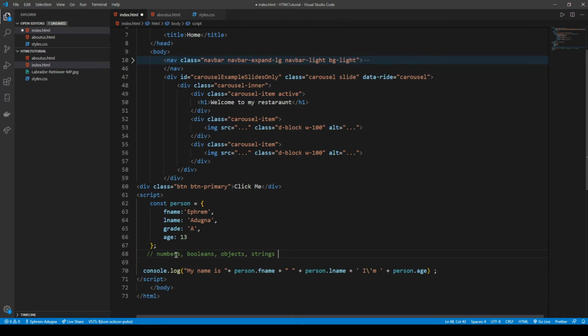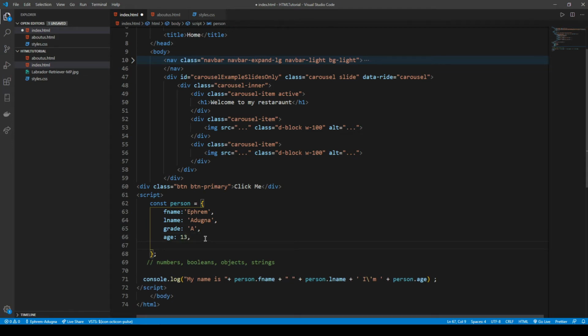A number is just a number. Over here we typed age, and age is a number. And then there are also booleans. Booleans are like yes or no. It's true or false. We can make a boolean by typing, let's say, yes or no. This is going to be the name of our boolean. If we type true, that means it's a true boolean, and we can also type false. So that is what a boolean is.